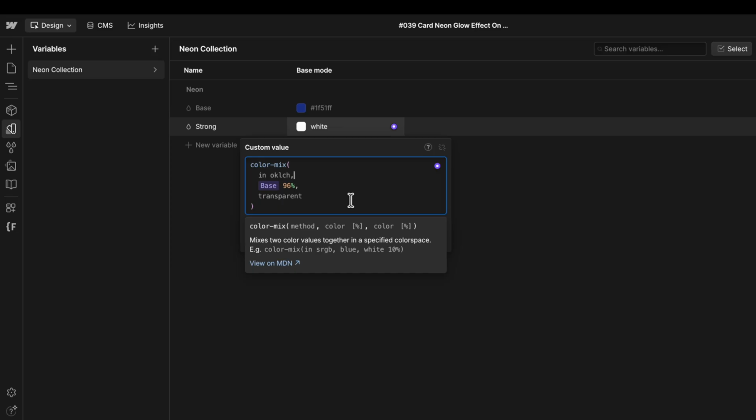So what's going on here exactly? The color mix function blends two colors together in a specific color space. Its basic structure is color mix in color space, color 1 percentage, color 2 percentage. In our case, OKLCH is the color space. It's perceptually uniform, meaning small numeric changes look equally gradual to the human eye. The base variable is our first color, the main input.